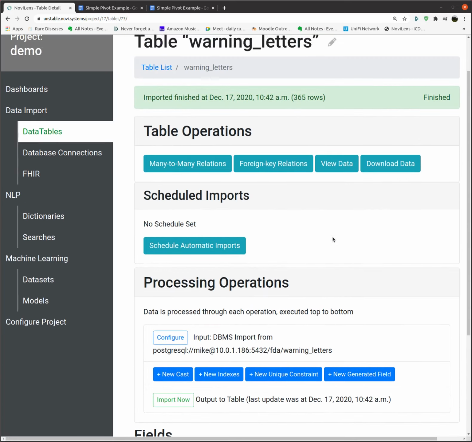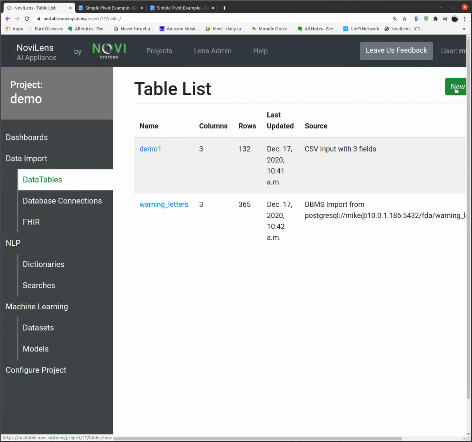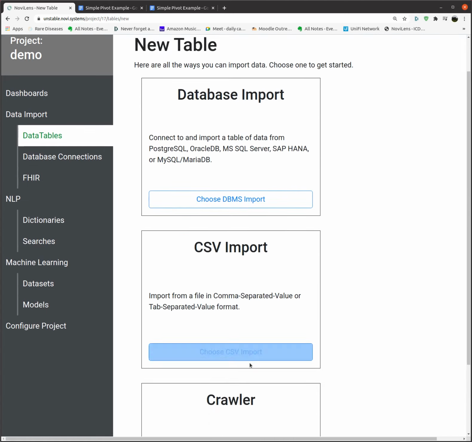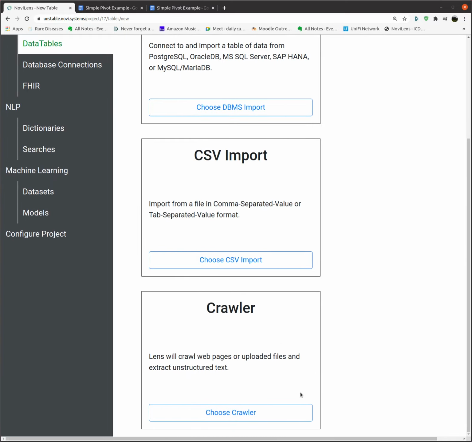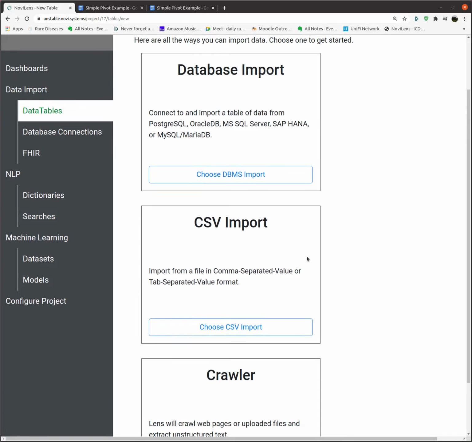So if we go back and we look at the data import and tables, just to review, we have three options. The crawler, I'm going to cover in a separate video because of the different terms or the different activities there. So for now, this video covers both the database import and the CSV import.